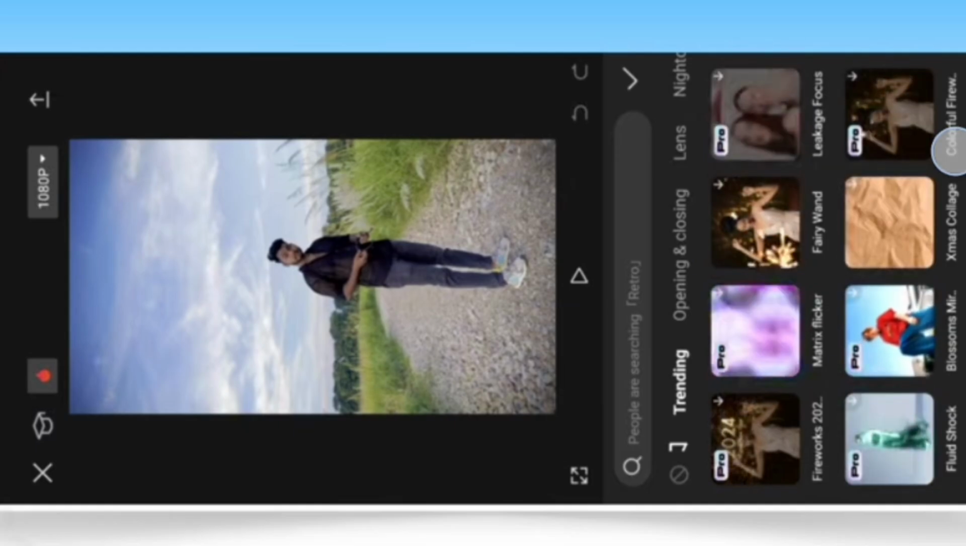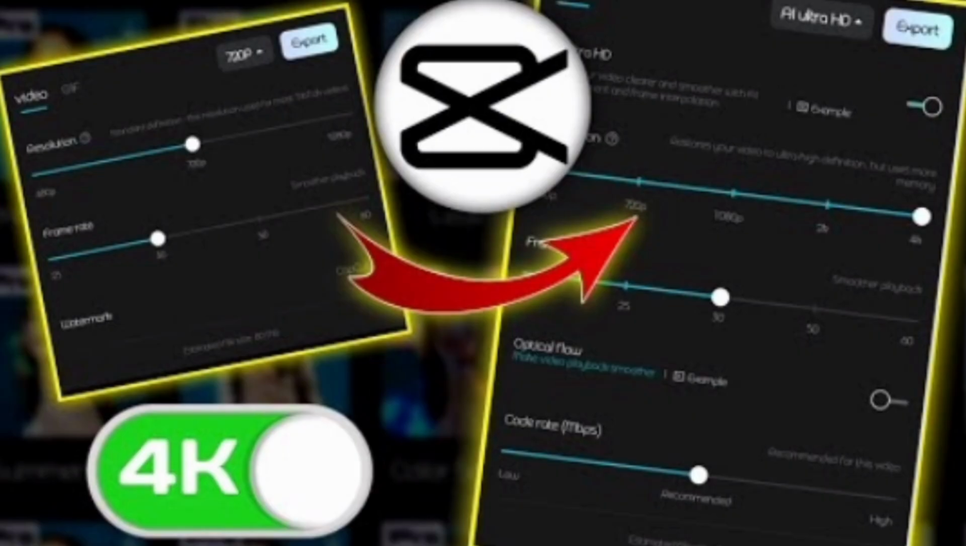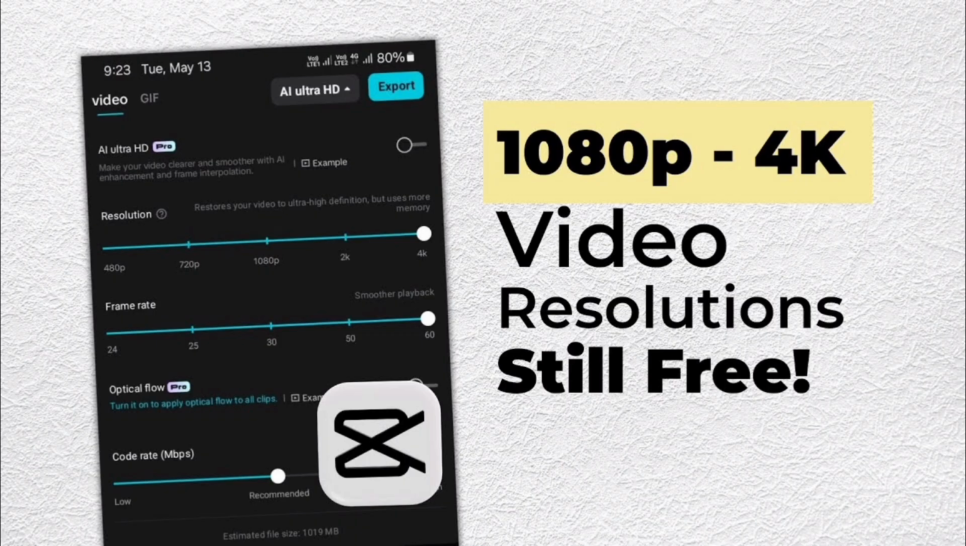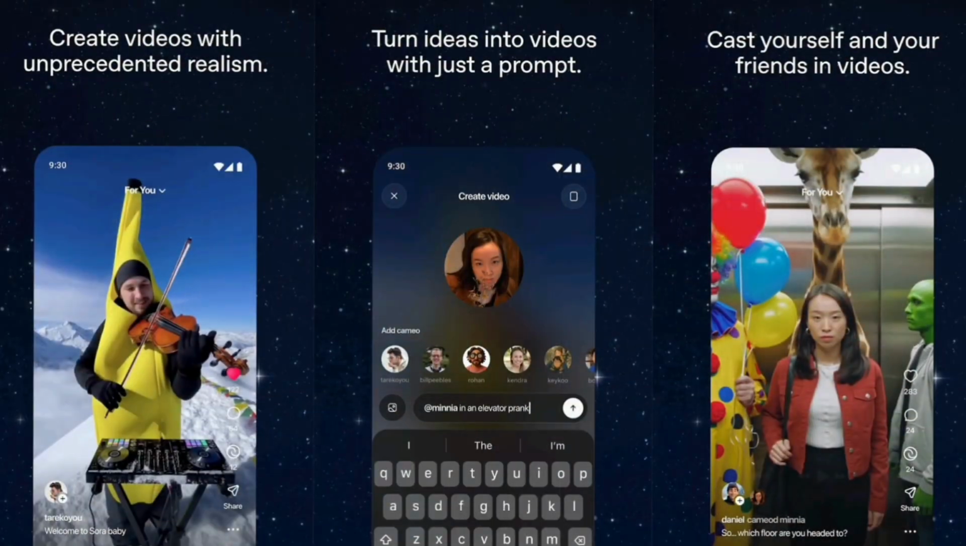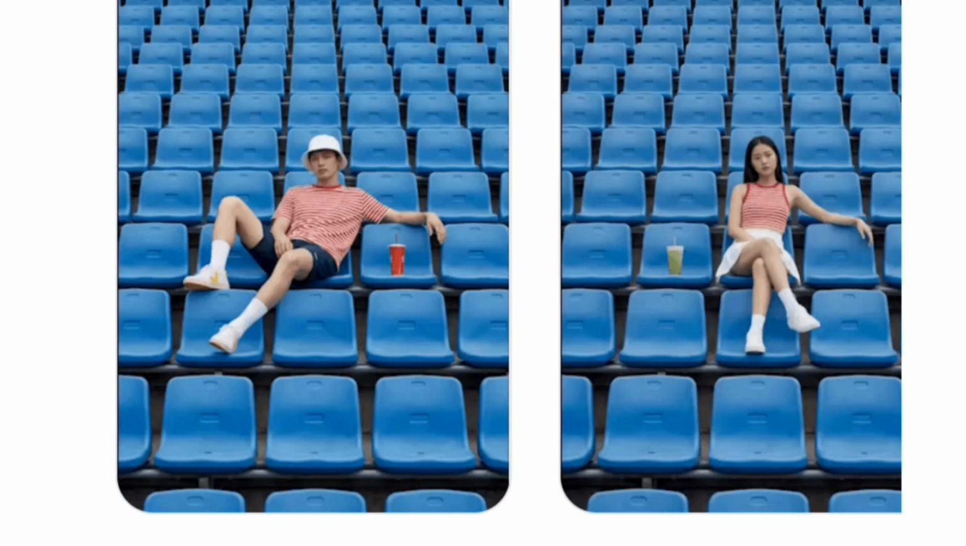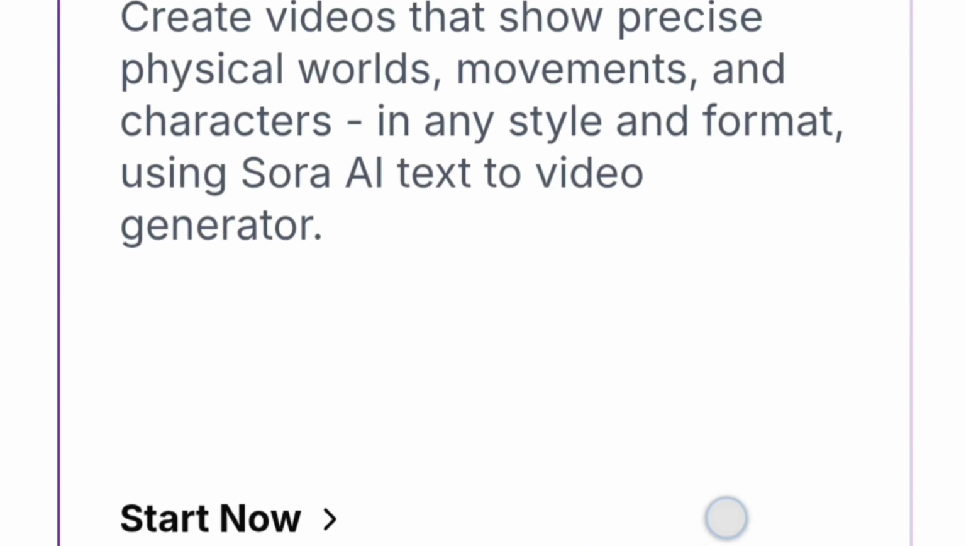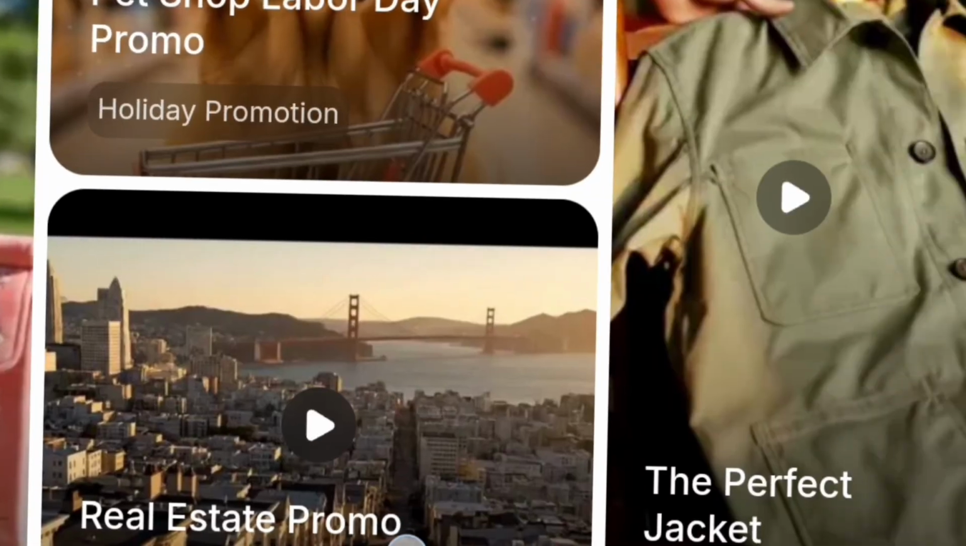Finally, once everything looks perfect, click on Export, choose your resolution, like 1080p, and save it to your phone. And that's it. Using CapCut AI Video Generator is that simple. You don't need any editing skills. Just your ideas, and AI will do the rest for you.